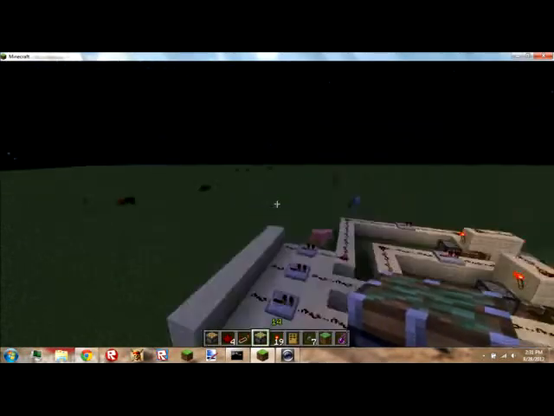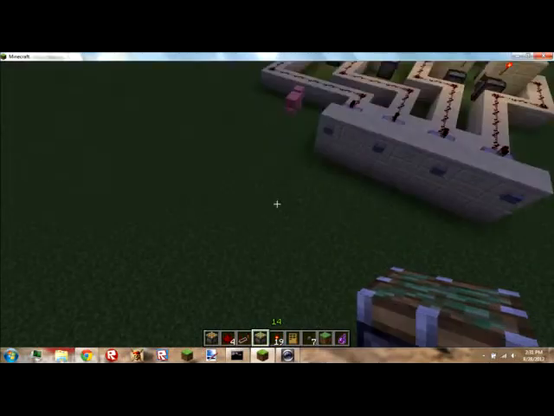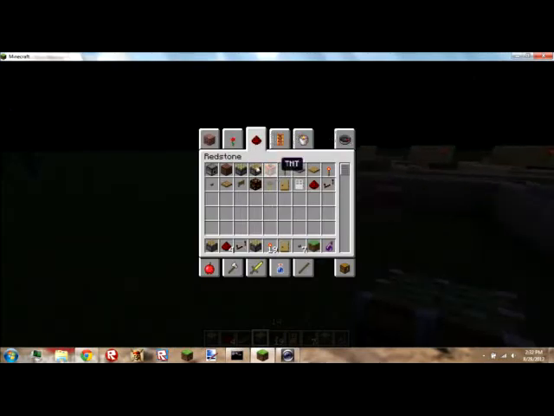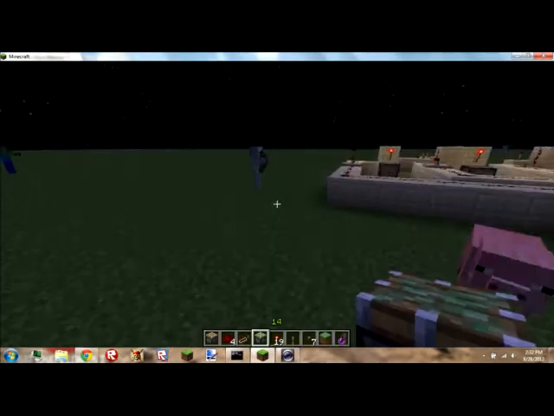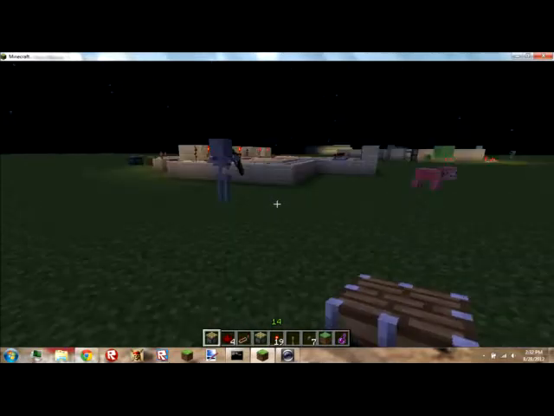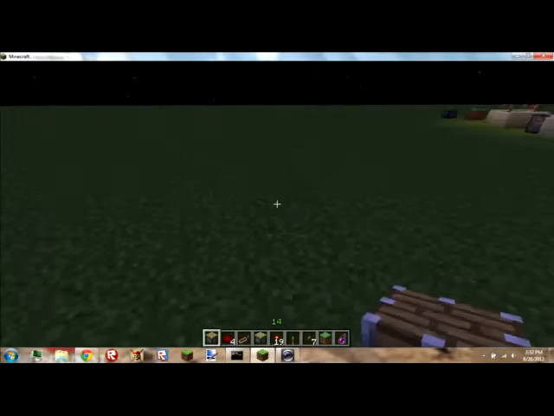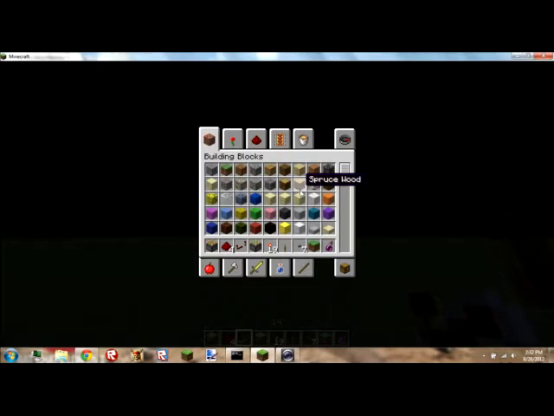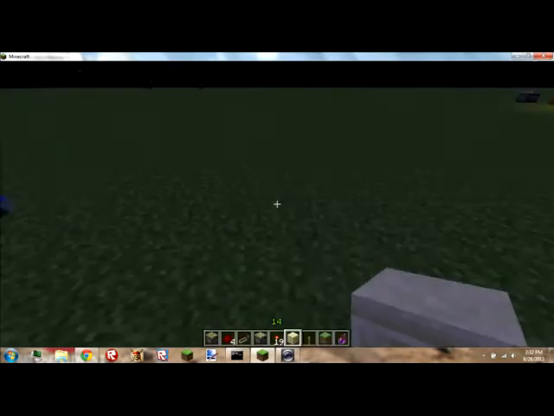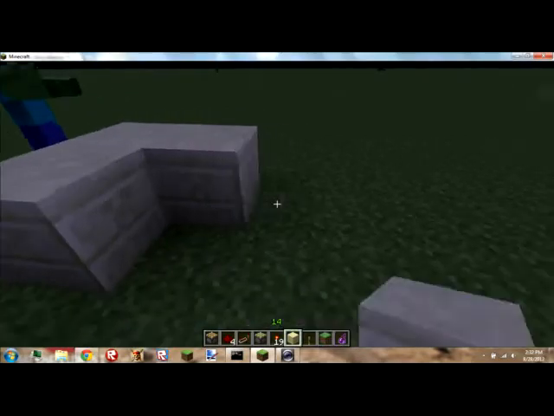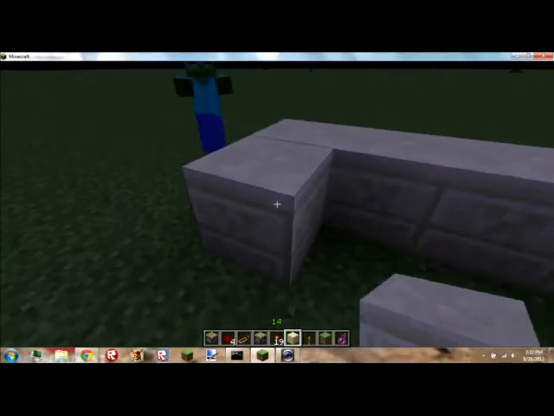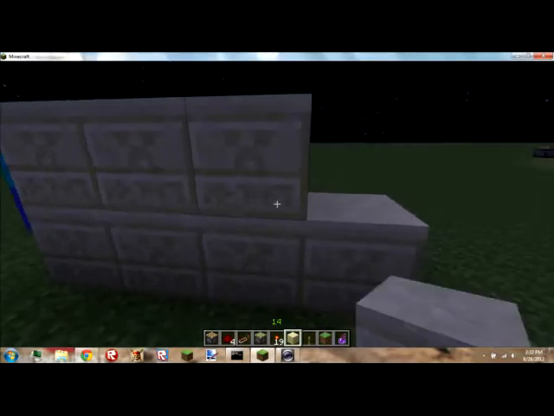So if you want to learn how to make this, I'm going to use levers in this demonstration because it's just so much faster. You can look at my T flip-flop tutorial if you want to know how to do it with buttons. So let me get my building block back. So just gonna make 4 levers like this.